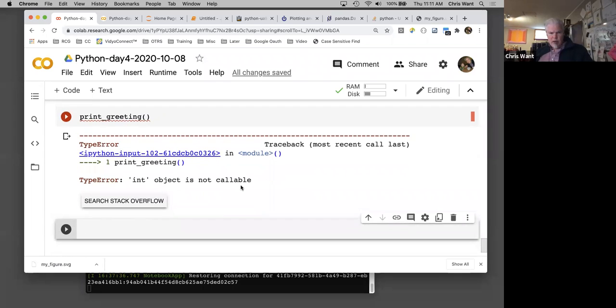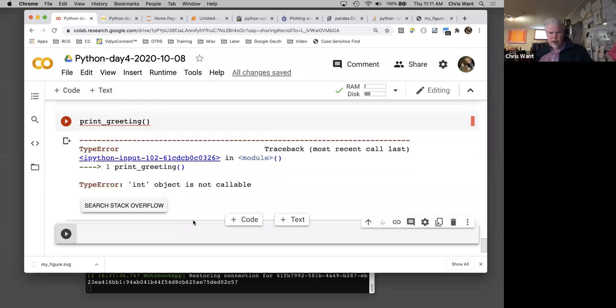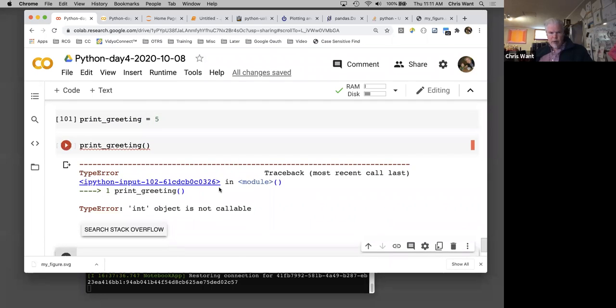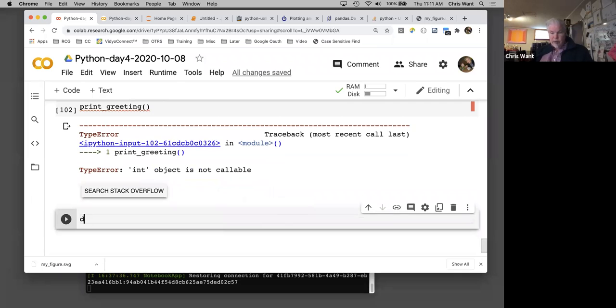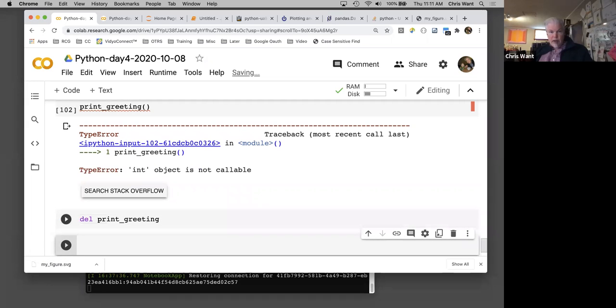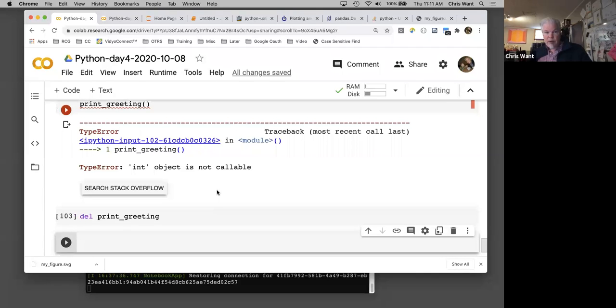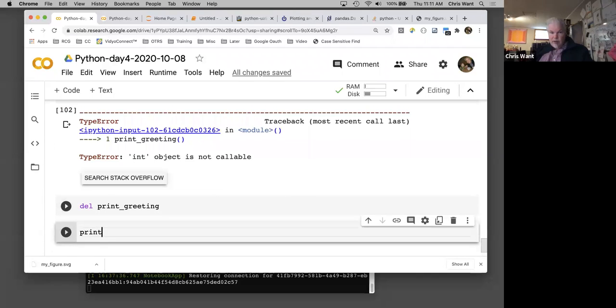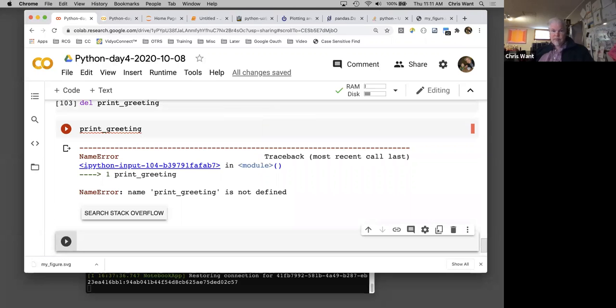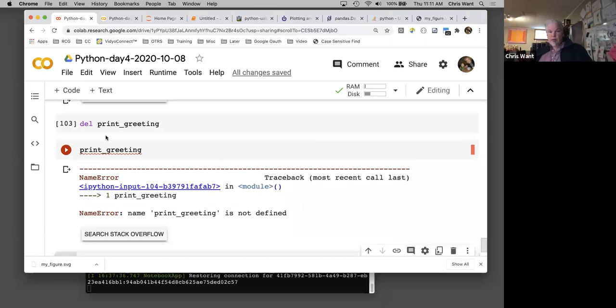We saw this with the min function and the len function. The way we solved that for the built-in functions was we did the following: del print_greeting. And in those circumstances, it would restore the previous value. But since this is a function we wrote ourselves, no dice. Once we deleted the definition from our namespace, print_greeting is no longer known.